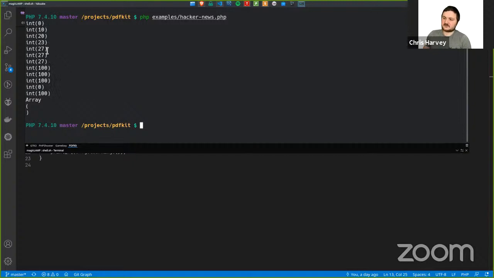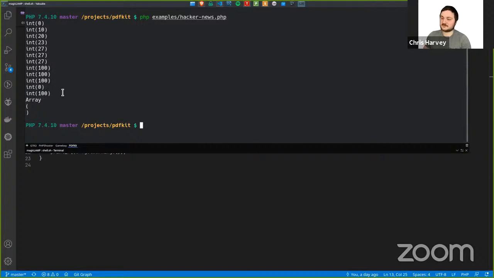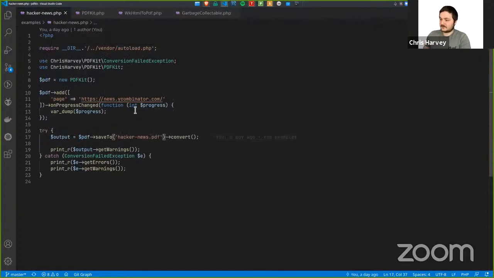So we've got 10%, 20, 23, 27. The reason this goes to 100, back to 0, to 100 is because there are multiple stages in the conversion. So that's not actually a bug, that's a feature, if you will. Now that will have generated me a PDF and saved it to hackanduse.pdf, which I will show you now.